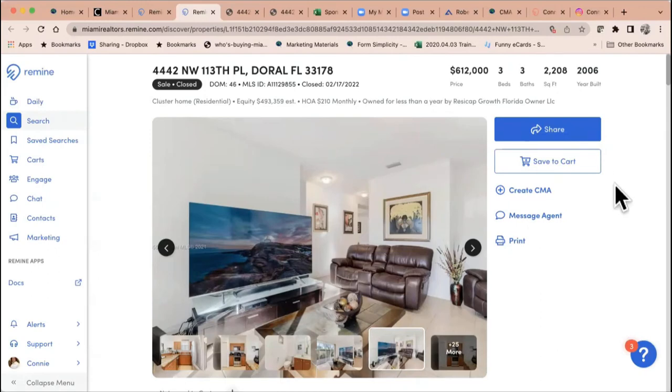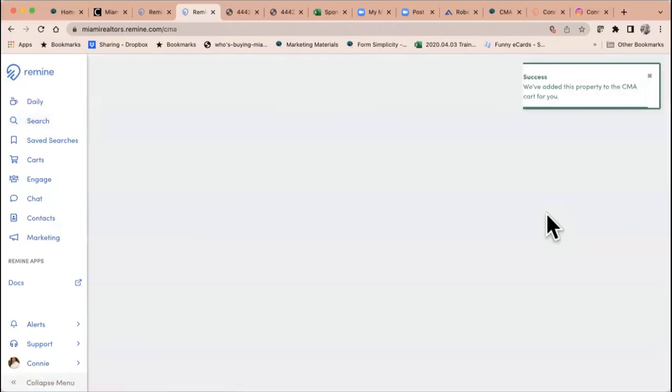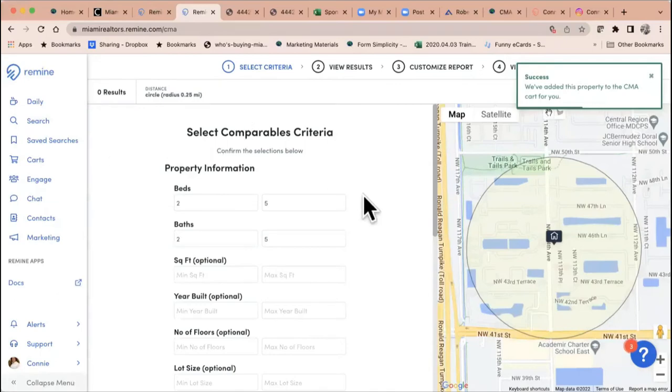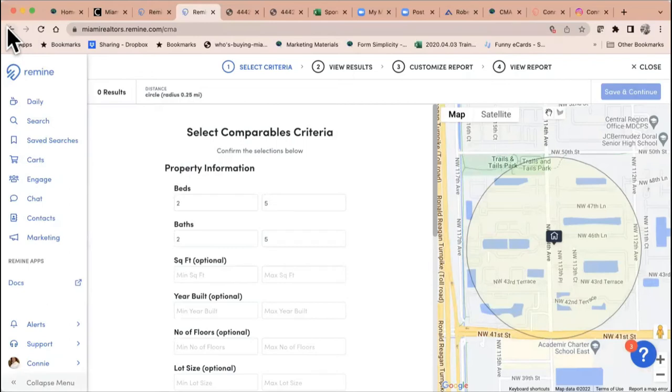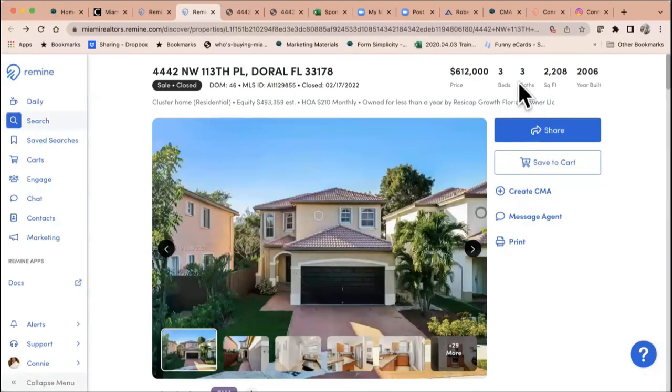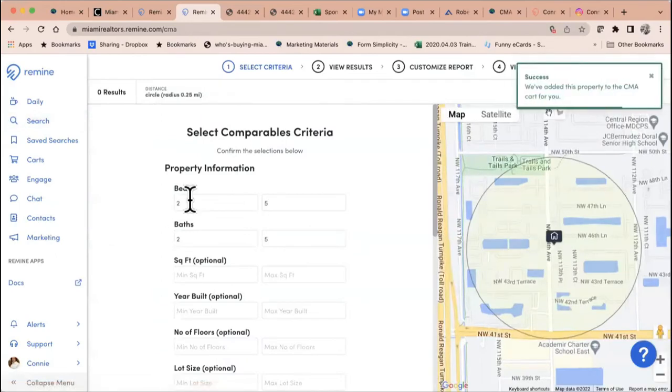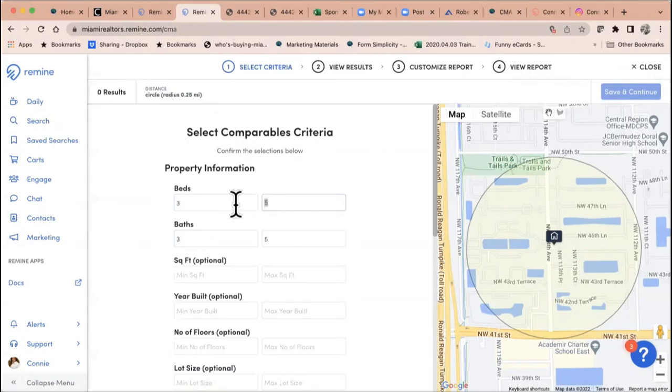Now the CMA is here. Create the CMA, and you have Remine CMA 360. And you're going to set your parameters. And I did exactly what I promised myself I wouldn't do. So I'm going to come right back. And it's a 2,200 square foot. Create CMA. So really, I'd like to compare it to something similar. Not really that much more, right?